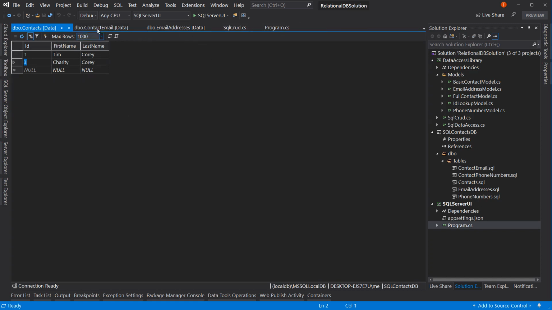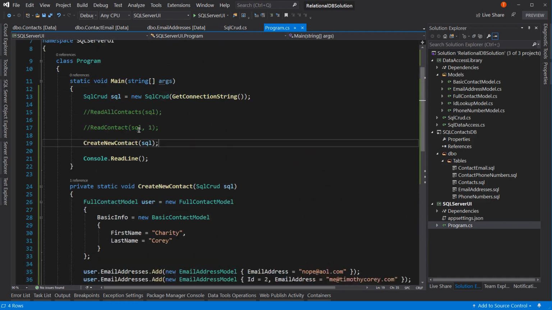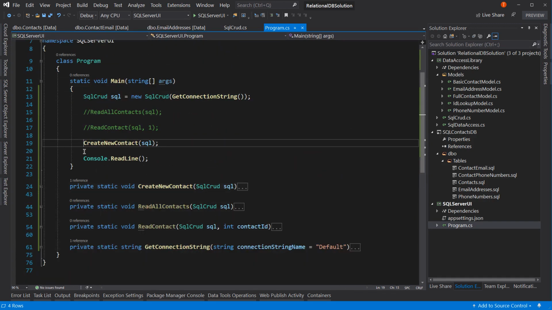Let's go to the email address and refresh this. And now we have nope@aol.com, but that's it. That's ID number 3. So my wife has access to 2 and 3. Let's go to contact email and see that contact ID number 3, my wife, has 2 and 3. Those are the 2 email addresses that she has a connection to. So it's linked everything up. And now if we were to comment this code out, let's come back up here, collapse this. We're going to comment this out.